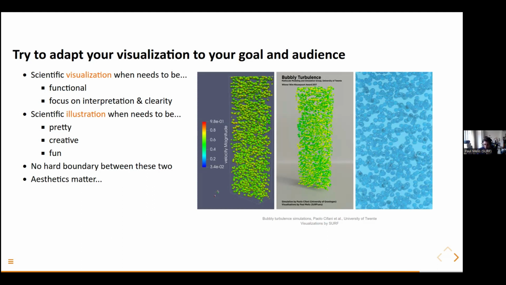In general, we do find that aesthetics matter a little bit. So it looks nice and people are more likely to look into it. And that might be something that you want.